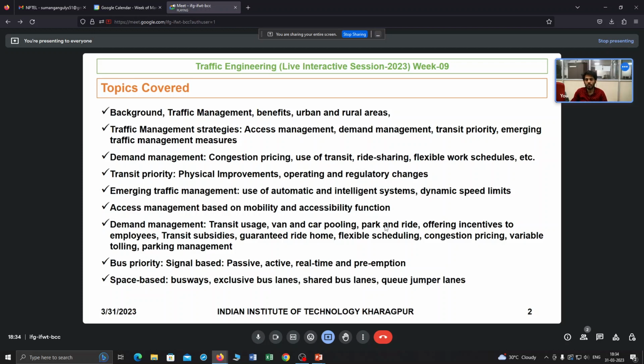Then it comes under emerging traffic management. I already discussed that it is nothing but managing those three things: access management, demand management, and transit priority. But here we are using automated and intelligent systems to manage the traffic. It is not static, because in real life demand and other things are not static. So based on the demand and the need, it will change.